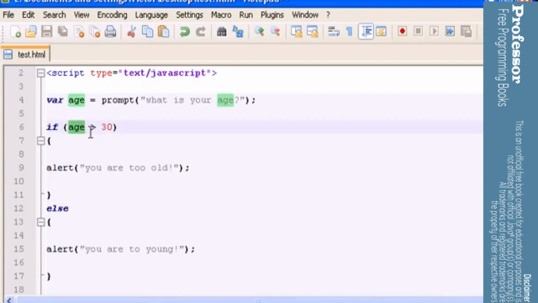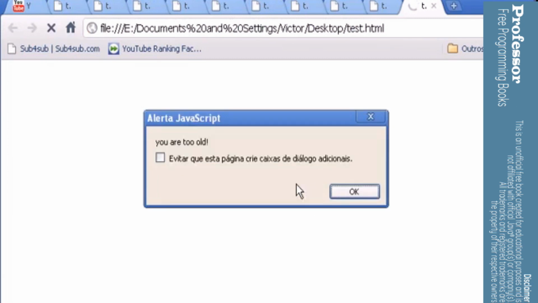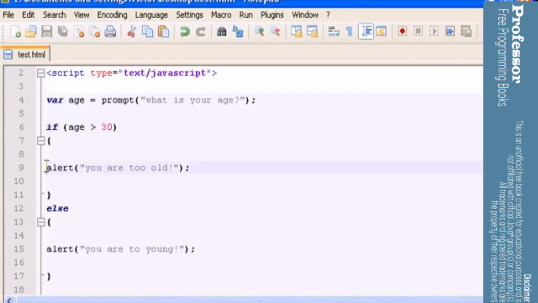Now age, if I type in the prompt the age, I'm going to type 40, okay, which is really bigger than 30. So if I type 40, the comparison here is true because the symbol says age has to be bigger than 30. So let's run this and type 40 in the prompt box, and now the pop-up is the you are too old, which is the first one.